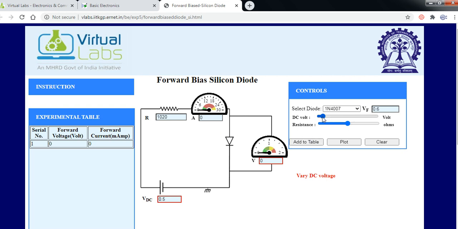So increase the DC voltage, just wait a minute. So I am increasing the DC voltage up to 0.5. So here you are getting the value, and click on add to table. So whenever the DC voltage is 0.547, the current will be increased and so on. So vary the DC voltage and click on add to table. So you are getting some voltages, and again vary, add to table.